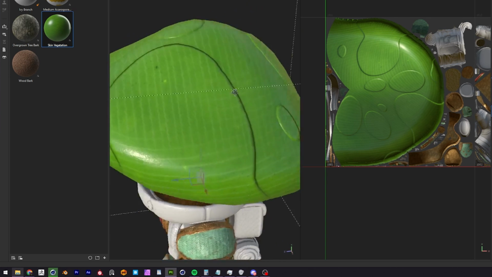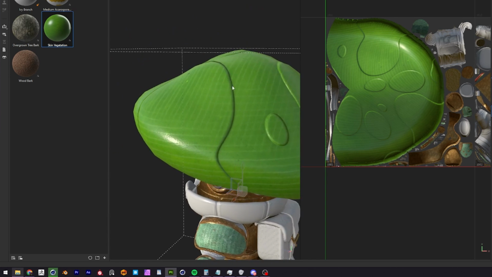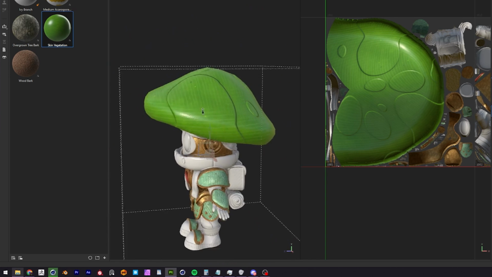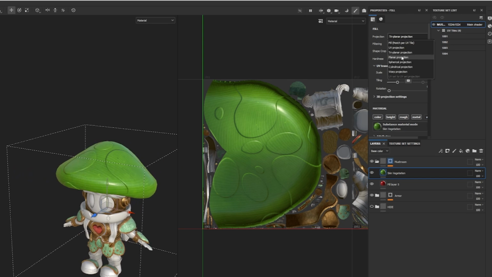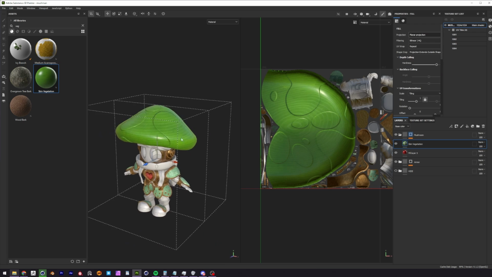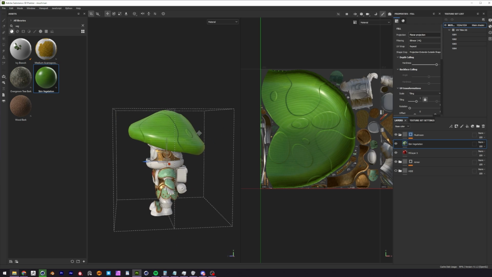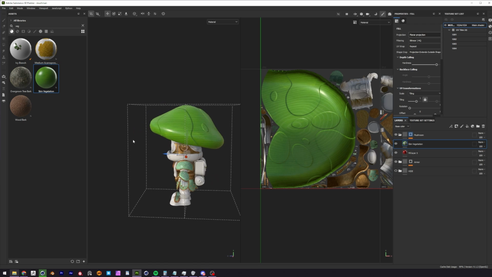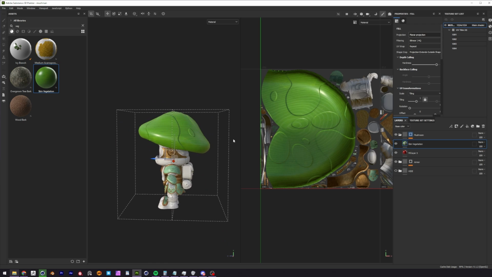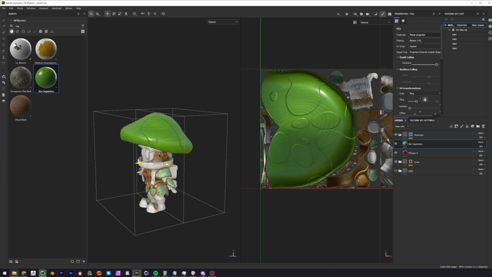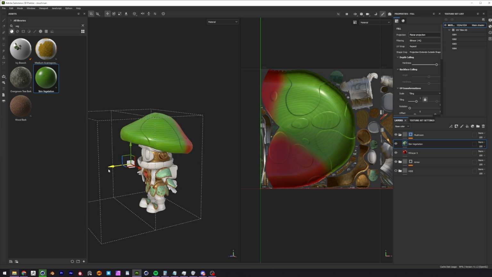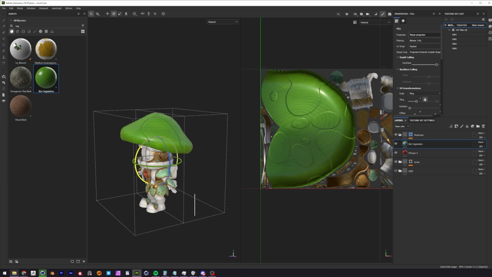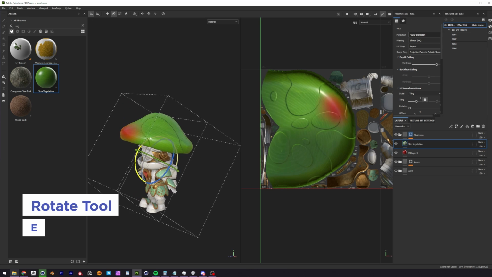But this doesn't look right for this particular model. As you can see, there's all this crisscrossing. It doesn't look normal. You wouldn't see that in nature. So there's another option here, which is called a planar projection. What a planar projection does is that it projects in a single direction and then wraps it around whatever is there. So if I move this around, you can see that it has a fall off. And you can also rotate it by hitting E on the keyboard. And so you can rotate it around.